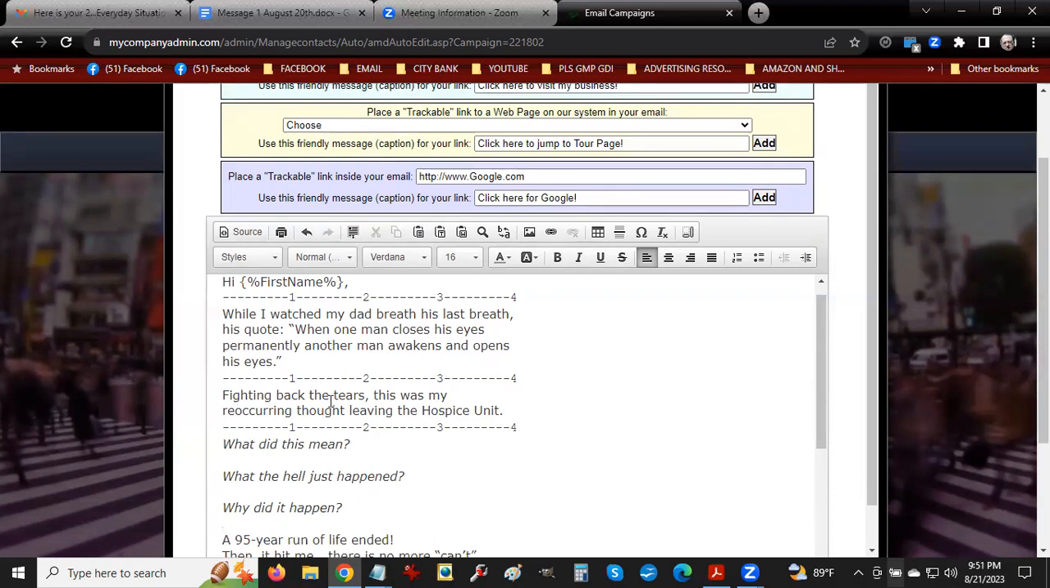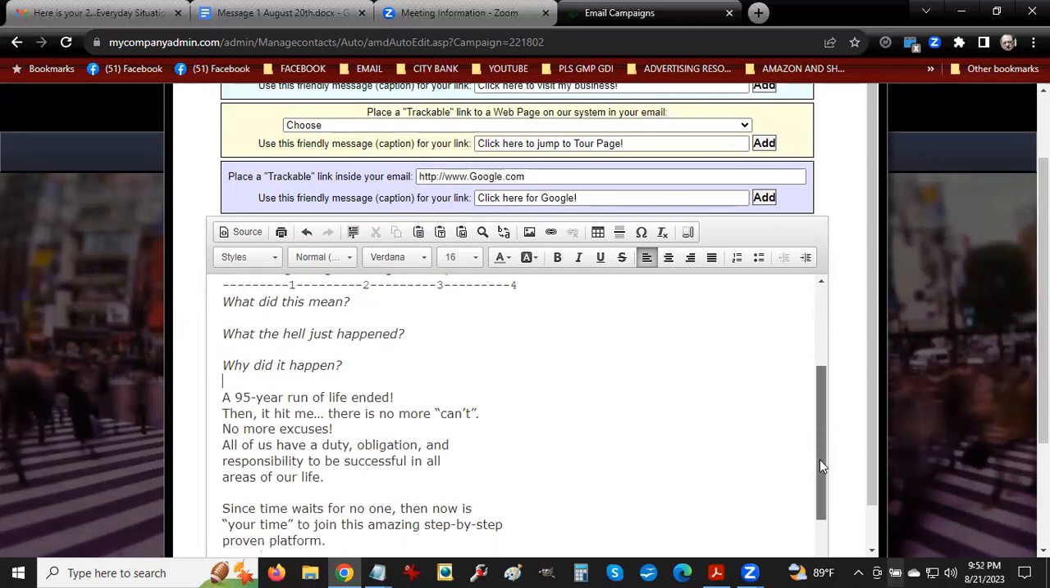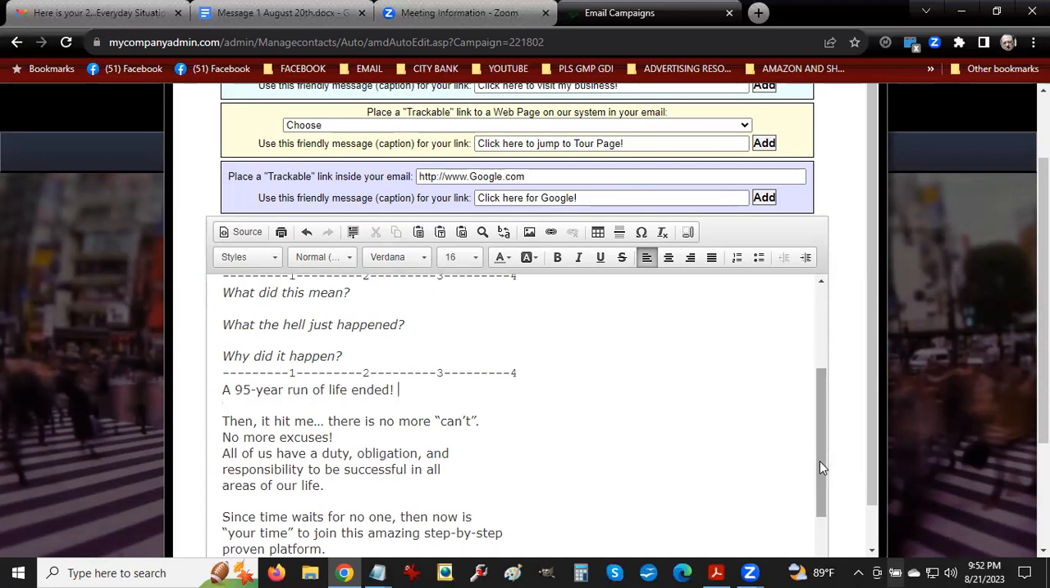Break it up. Remember, lots of white space, that empty space. Then we're looking at the ruler here, a 95-year run of life just ended. You can change that text and say just ended, because there's a space, so it was all part of one sentence. You can break it up if you want to. Instead of a 95-year run of life ended, you can say just ended. You don't want to get too wordy.